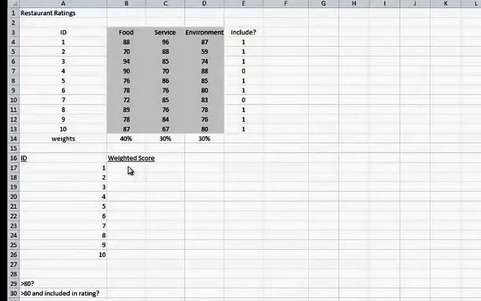This example illustrates the usage of SUMIF. In this setting, there's a restaurant rating agency who is rating 10 restaurants. Each restaurant is evaluated on 3 criteria: food, service, and environment. They also indicate whether they want to be included in the final published rating or not. The weights for the 3 criteria are 40, 30, and 30% for each.